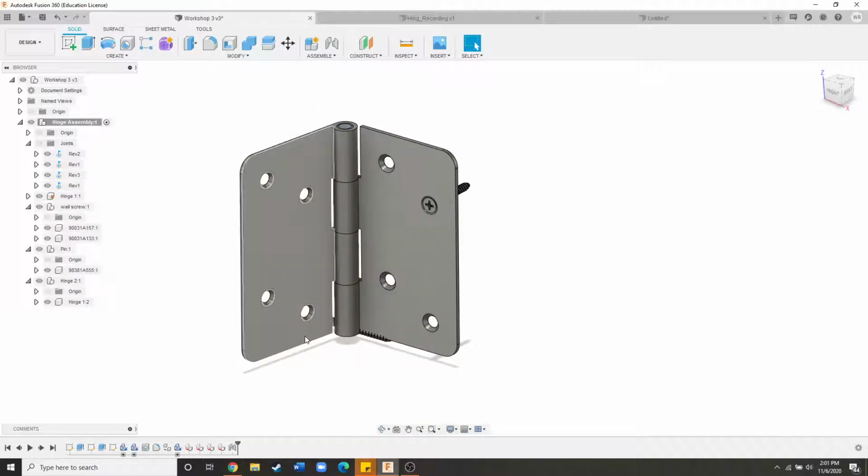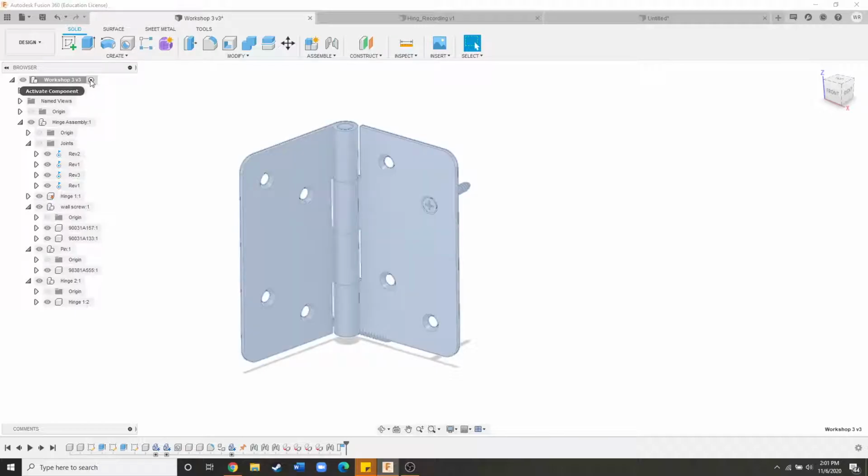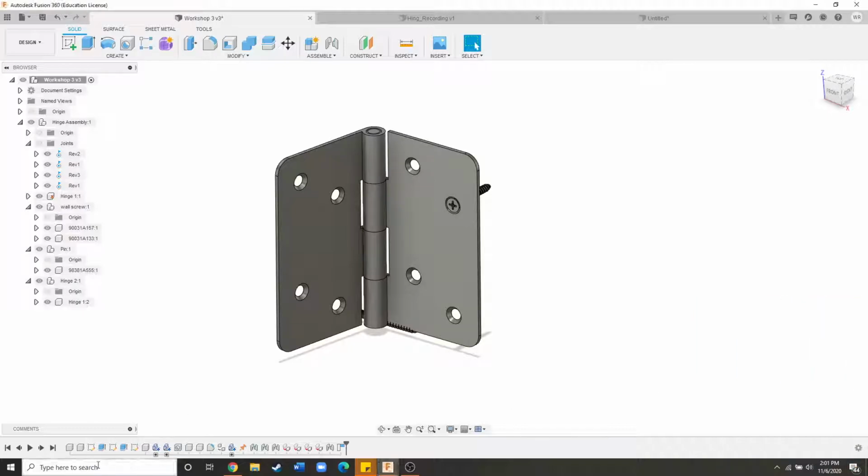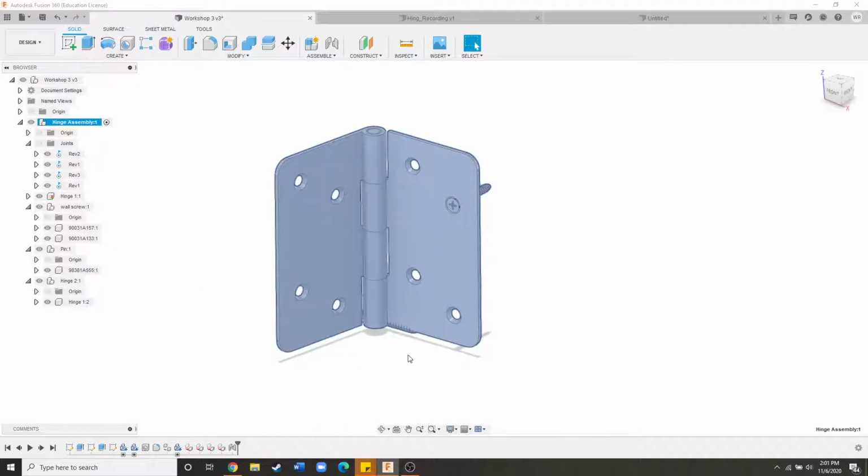To start off, I want to explain how this file is set up. So we have our main file called Workshop 3. We can activate that component by just hovering over it and clicking on this little Activate Component button. So now we can see the full component timeline on the bottom of the screen, and that's going to show us how the entire assembly was constructed. Then we have this component called a hinge assembly that houses all of these bodies.